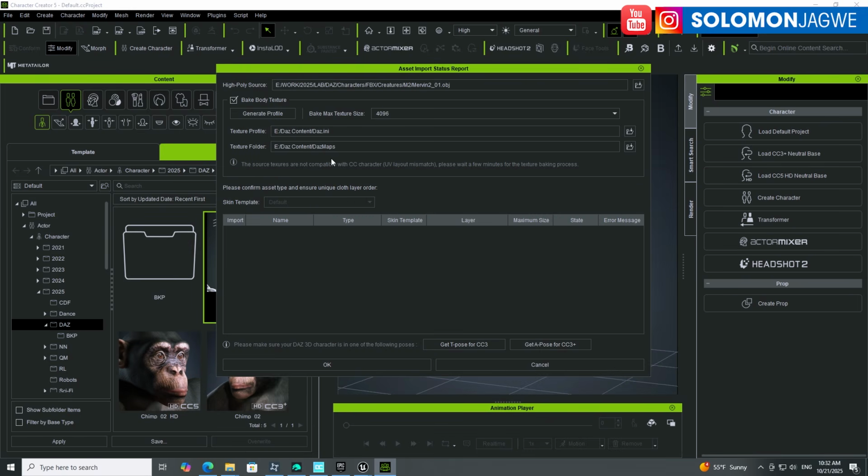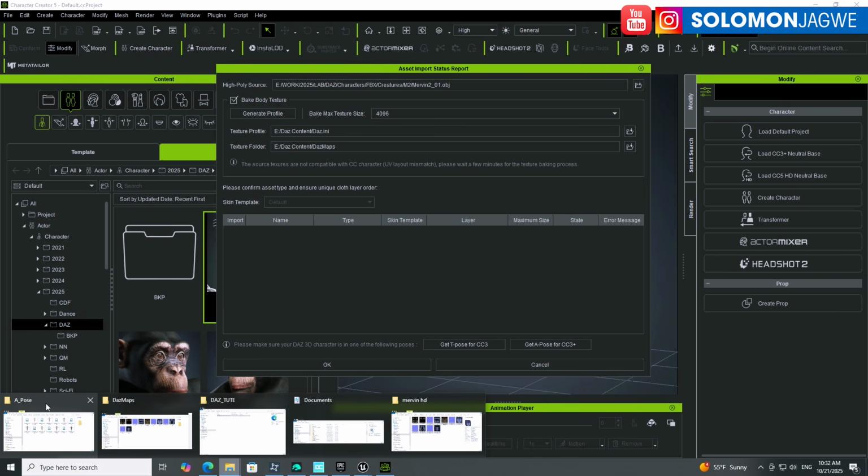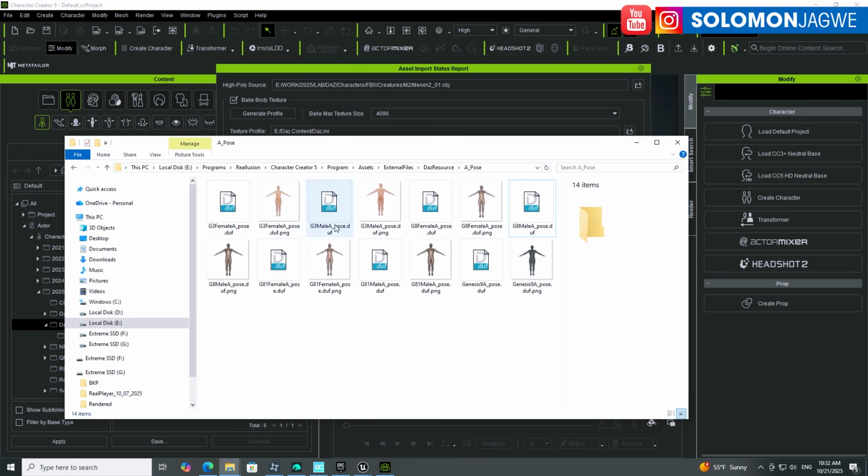So now that you have all of this together, it's okay to press OK. But sometimes if there are eyebrows or anything, something might show up here. Make sure you assign those correctly to the different sections. Right now for this particular character, there's no need for that. Just click OK.